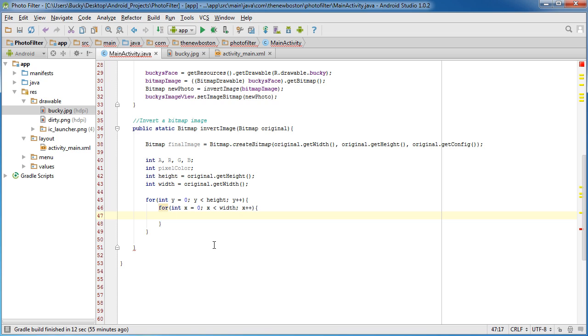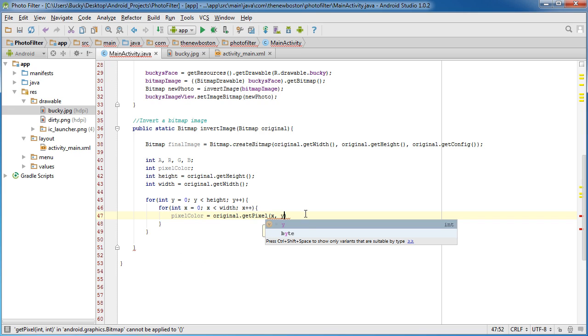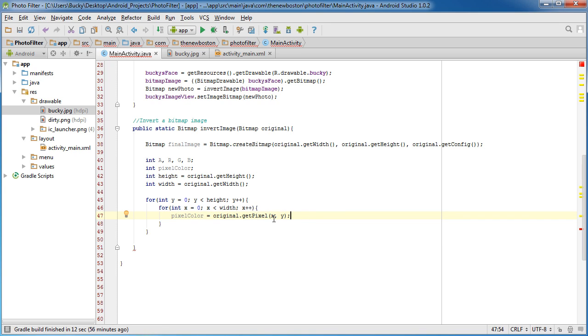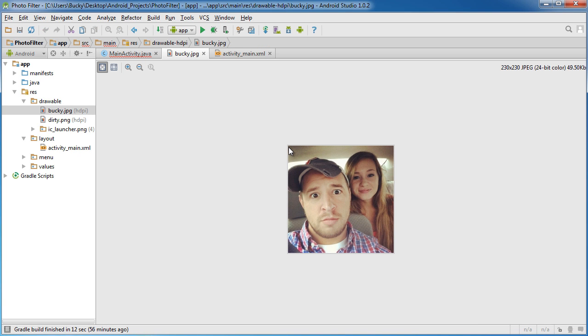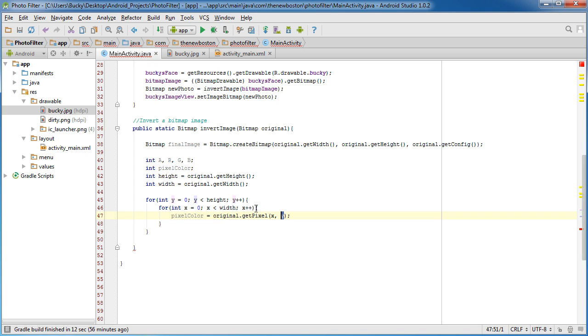Obviously, simple stuff. So now what I want to do is grab a single pixel, whatever pixel you are currently on. So if I go to pixel color, then I can go to the original dot getPixel, and in here I can just pass an x and y. So the very first pixel it's going to look at is 0, 0, the pixel in the very top left corner. So we are essentially looking at that pixel and storing it in a variable called pixelColor.